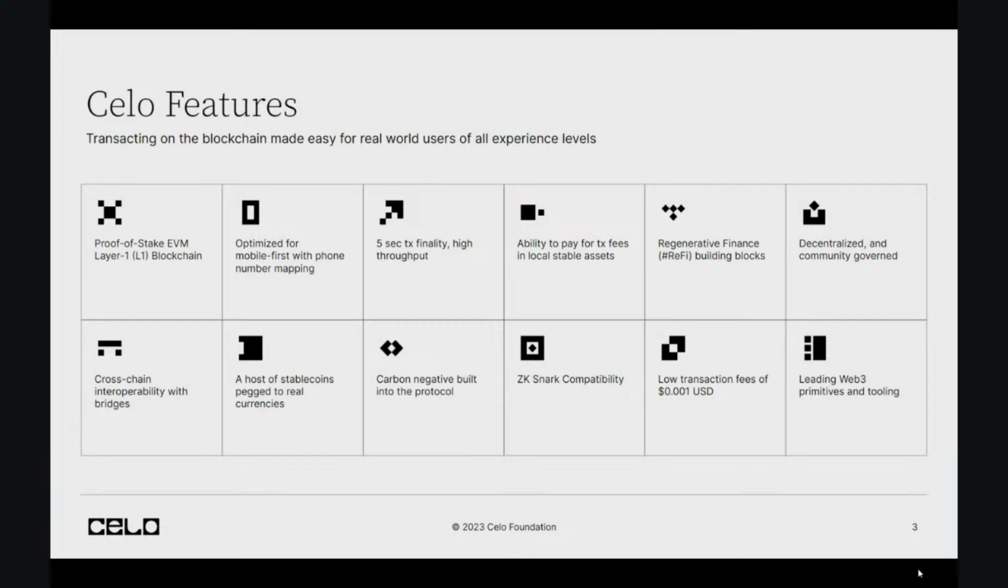And we have a lot of ReFi projects, which are ReFi building blocks in order to help you achieve your ReFi needs. The entire process of governance, the upgrading of the Celo blockchain, and the proposal mechanism is on chain and visible to everyone. We also have support for cross chain bridges. We have a lot of stablecoin support. We are carbon negative from day one, and we have support for ultralight clients and very low transaction fees, and support for leading Web3 primitives and toolings like Superfluid.